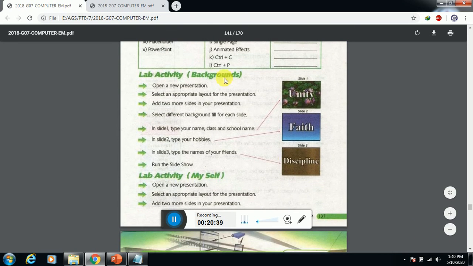Now the next is lab activity. Lab activity backgrounds. Open new presentation. Select an appropriate layout for the presentation. Add 2 more slides in your presentation. Select different background fill for each slide. So these are the lab activities.